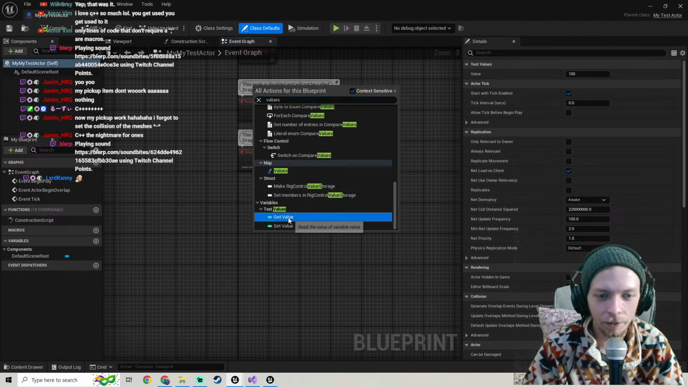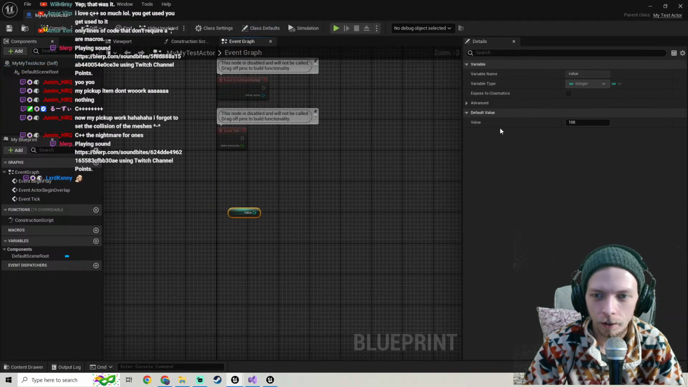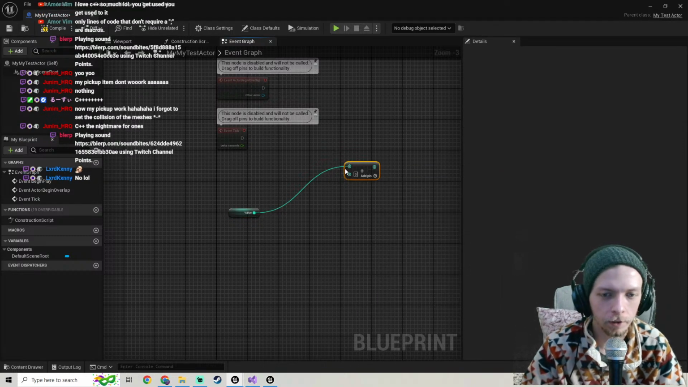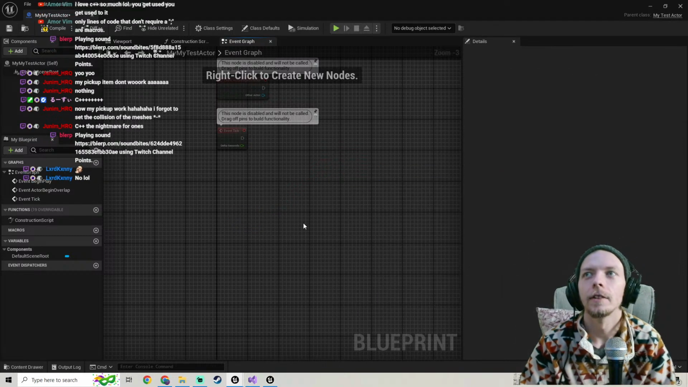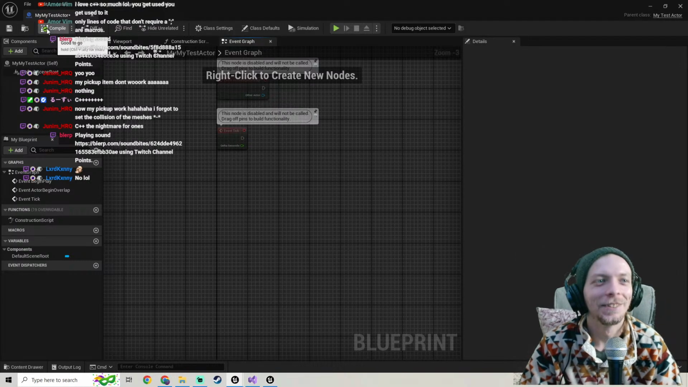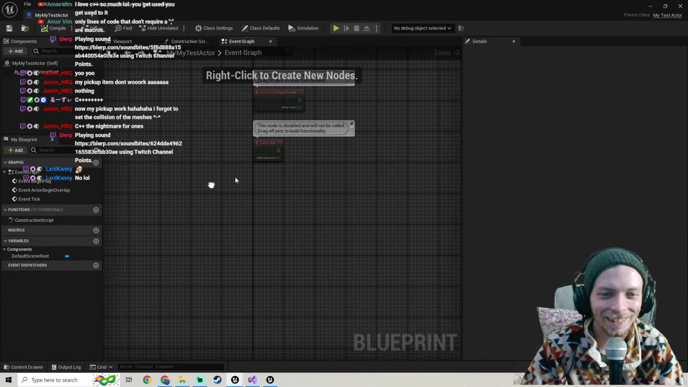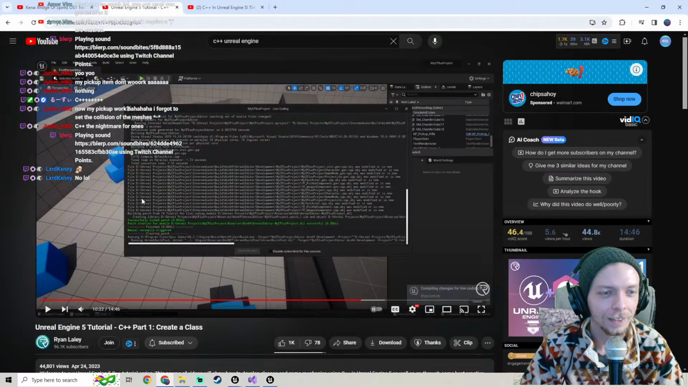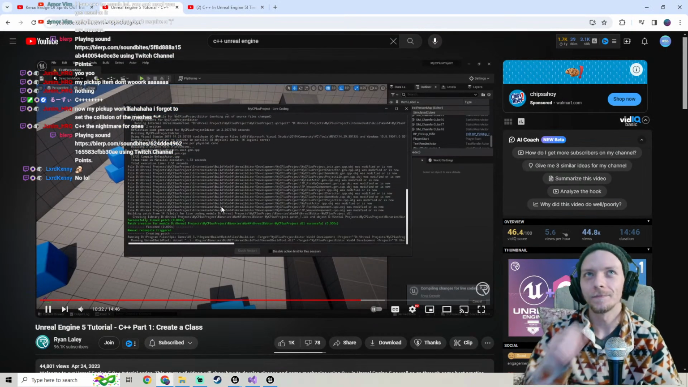Okay, so now we get value, and it's 100, and now we can change that in Blueprint. Okay, cool. Wait for it to do its thing.